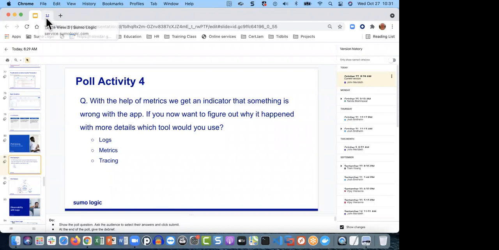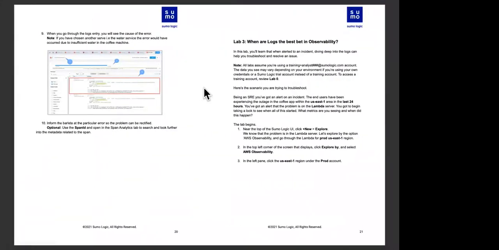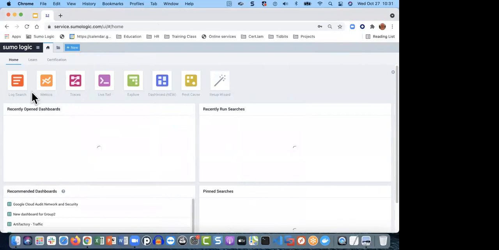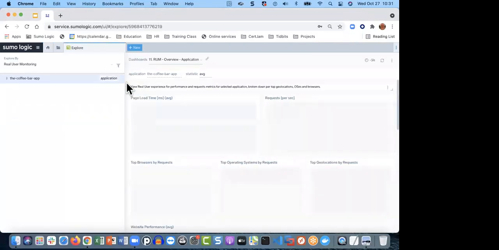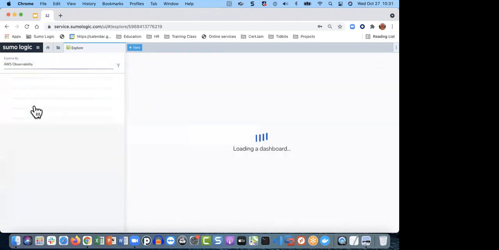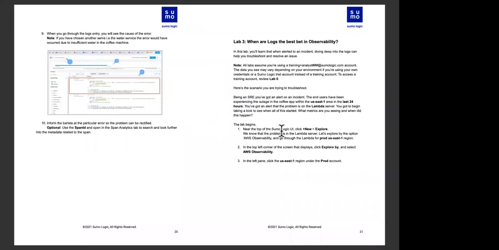So what we're going to do here is go into the next lab, lab 3. When are logs the best bet in observability? We're going to go through a scenario again, where we start with our new explore. So let me close up all of this stuff. Let's go ahead and click on explore. And here under explore, again, I want to go into AWS observability. So again, new explore, AWS observability, prod US East 1.